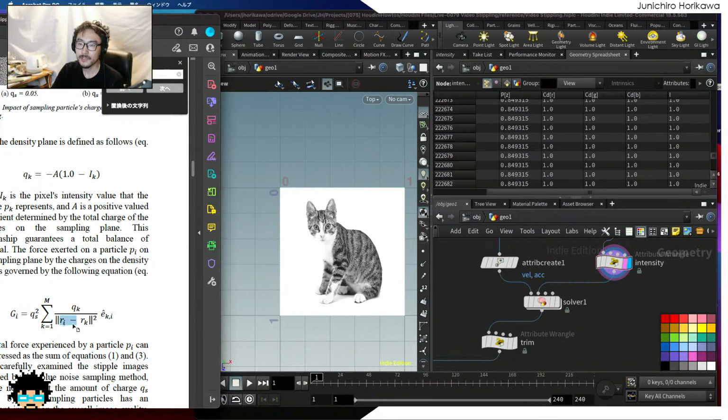And for that information, this is the current point position of the scatter point, which comes from this one.